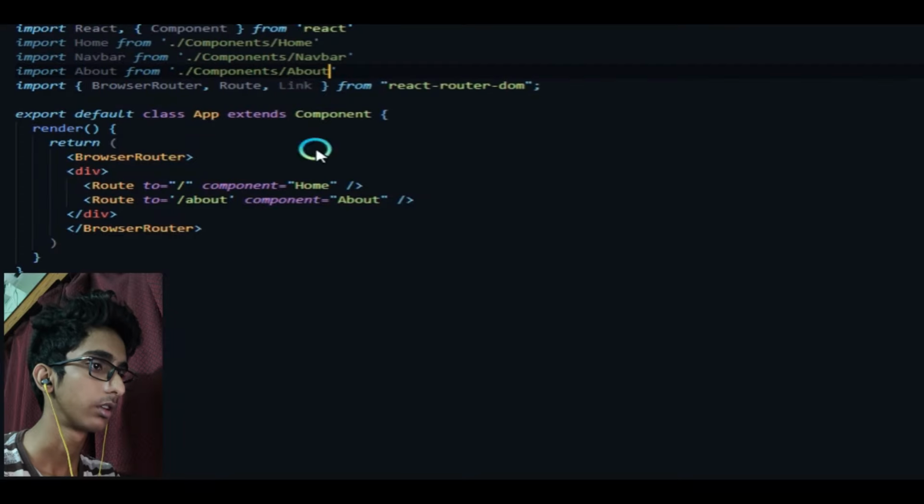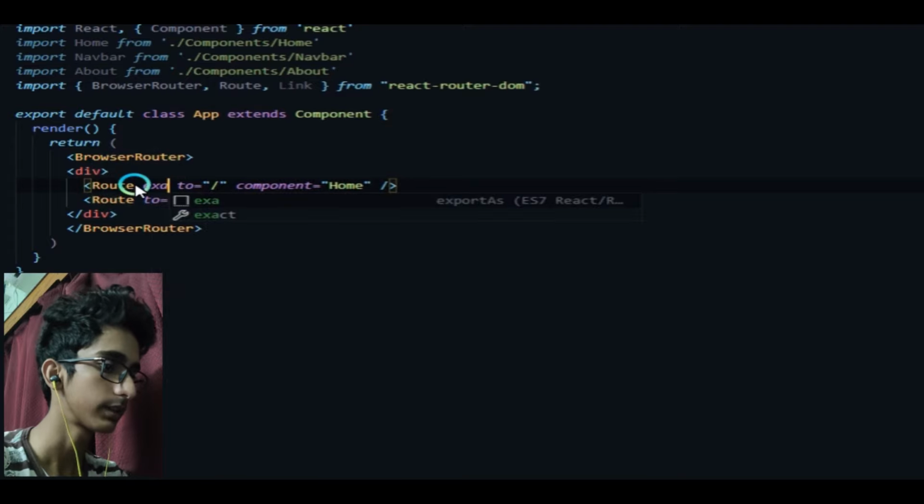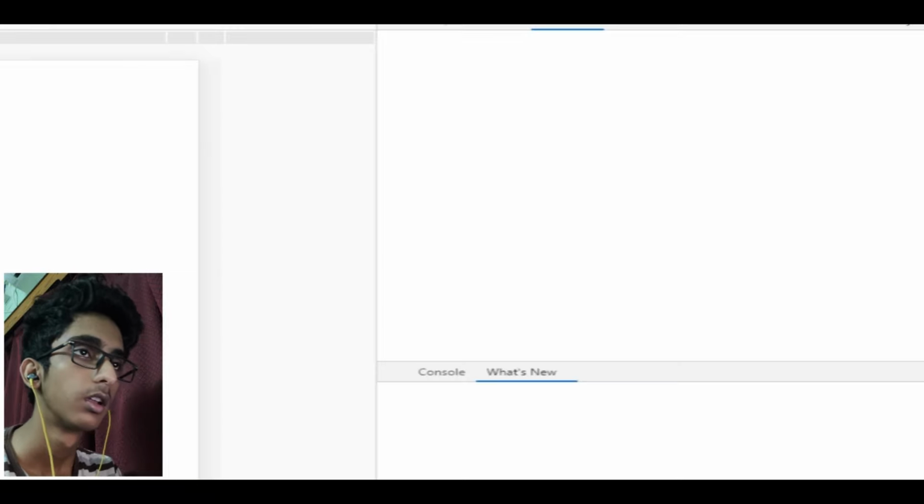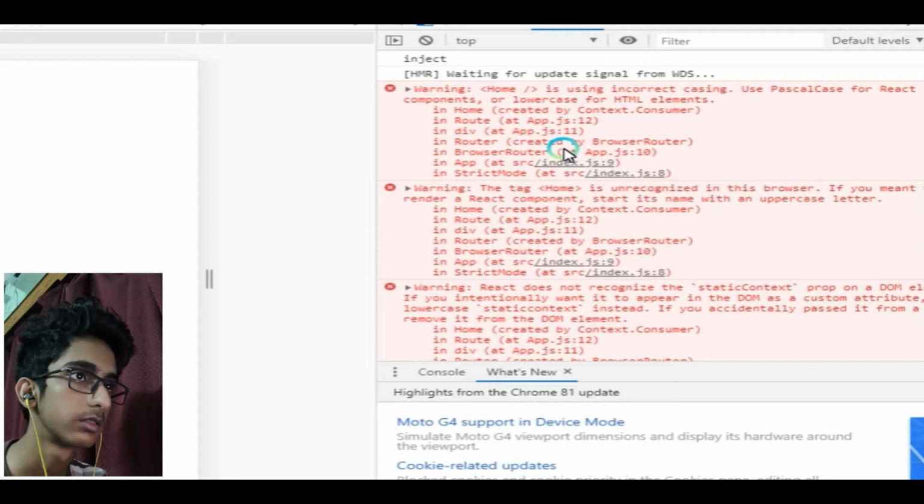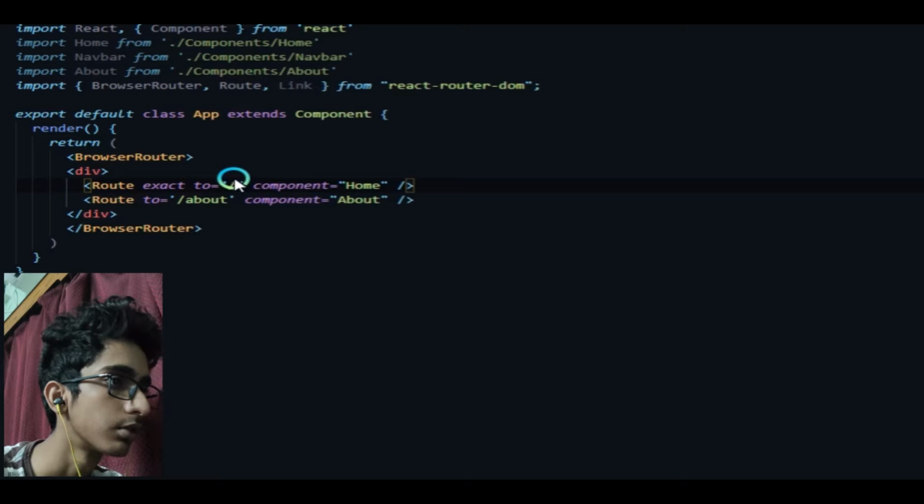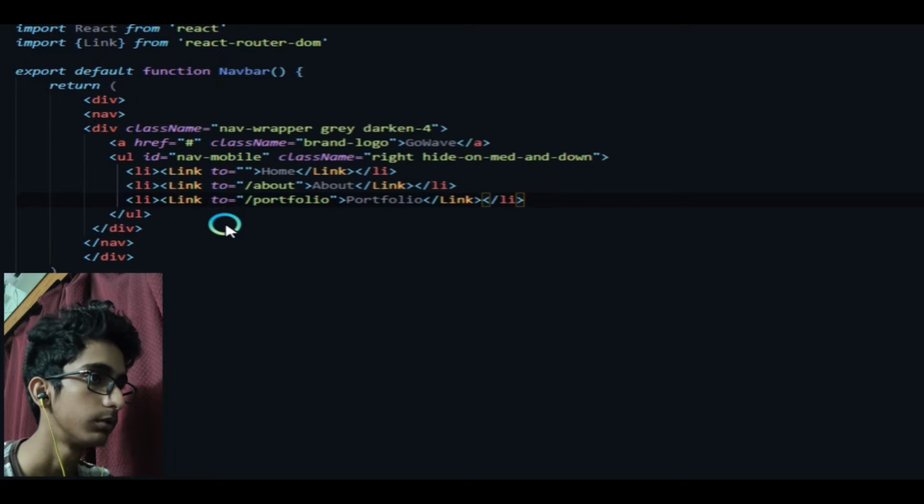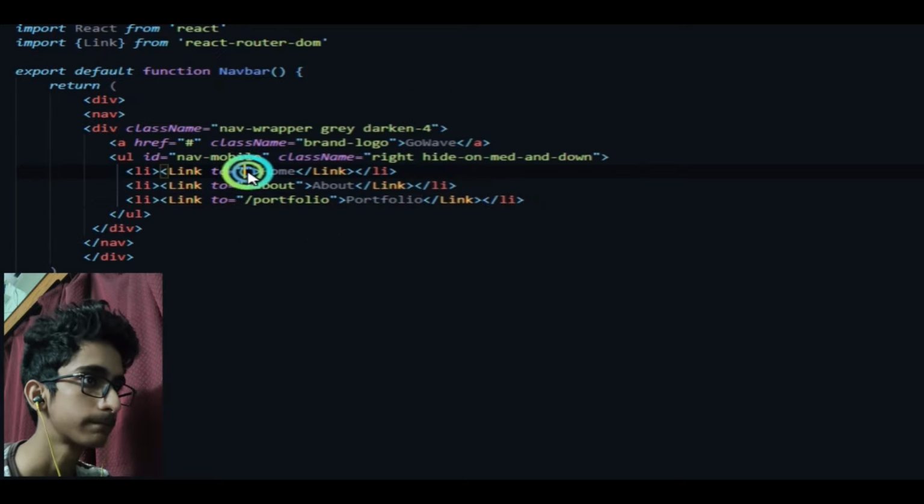Now if we take a look, okay, so yeah, we forgot to give the exact path. Save it. If we just see the error here, oh my god, correct caching. Home, we set up our navbar.